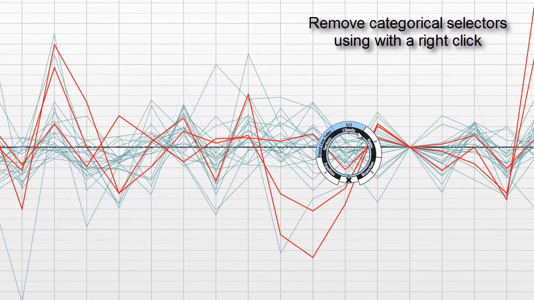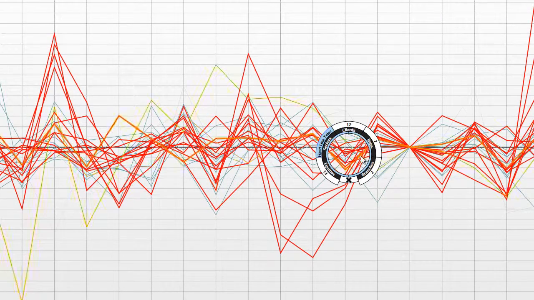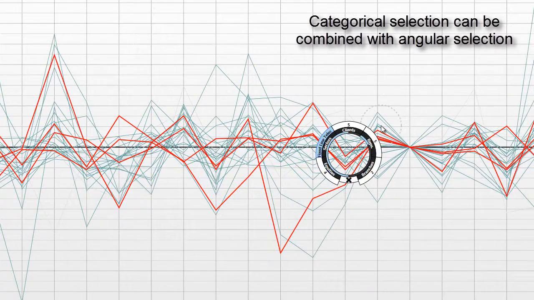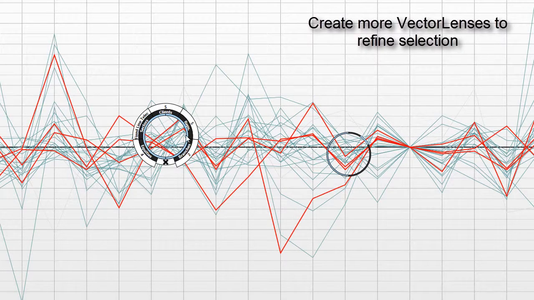We can also remove the selected clients, in which case the VectorLens still remembers which sector was chosen. We can then add an angular selection criterion to refine the selection. Finally, multiple VectorLens widgets can be instantiated, causing the intersection of their respective criteria to be selected.